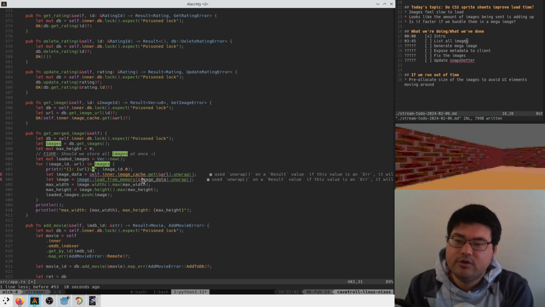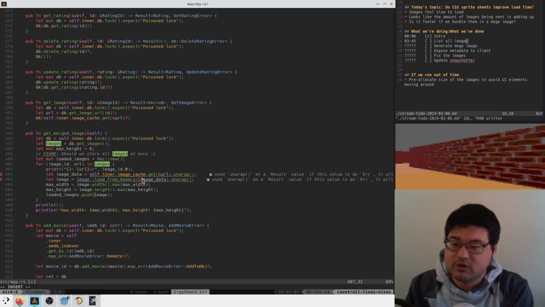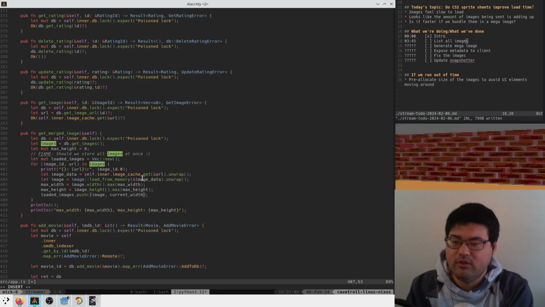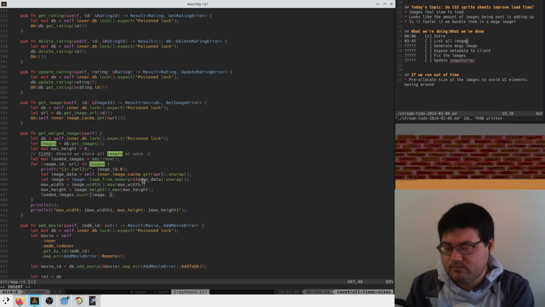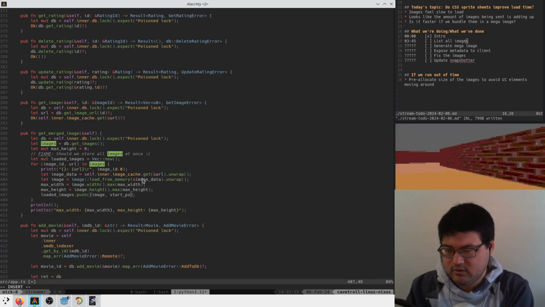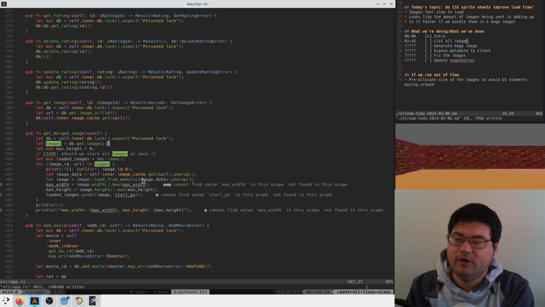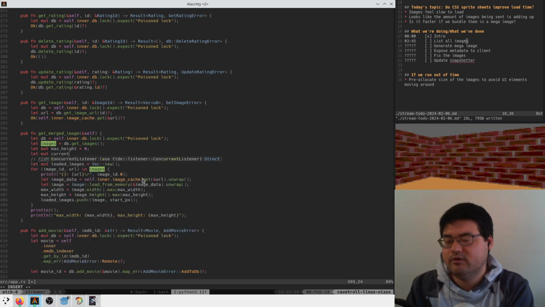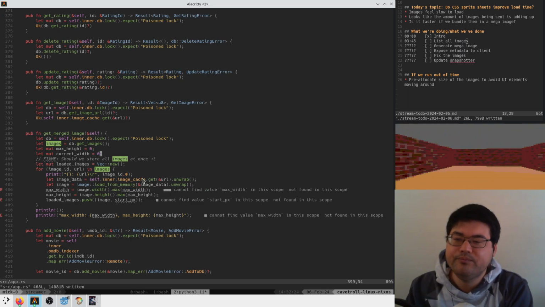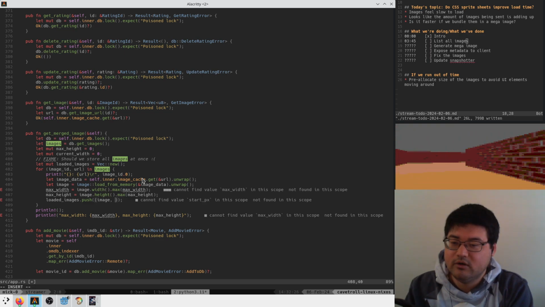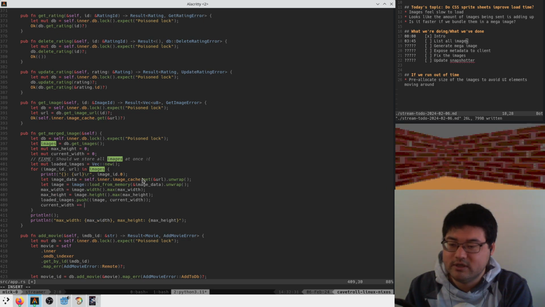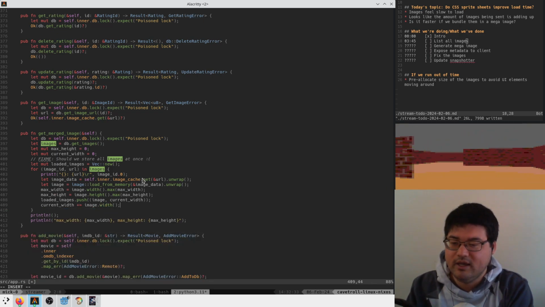Okay. So we're actually not going to just push the image. We're going to push the image as well as its current width, or start px. And we'll say let mut current width equal to 0 is where it starts. And we just put in current width. And then we say current width plus equals image.width.